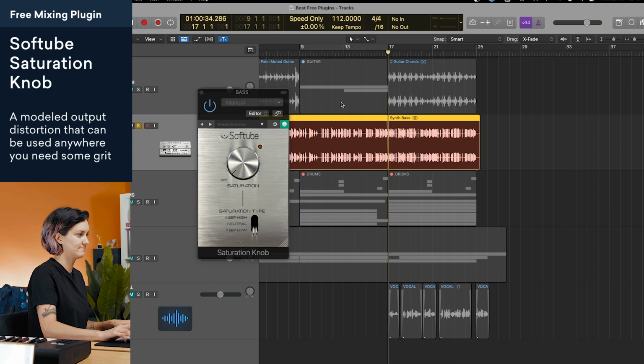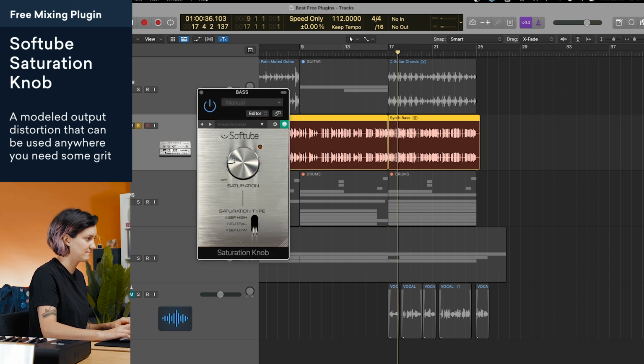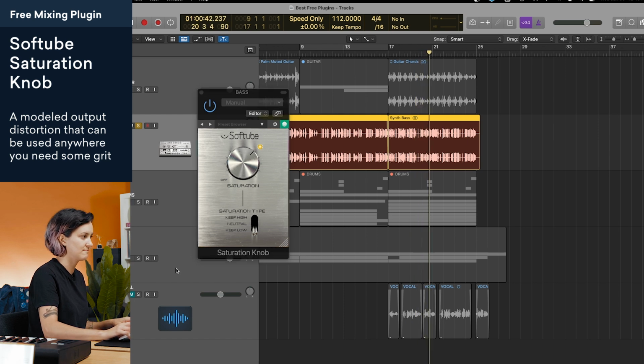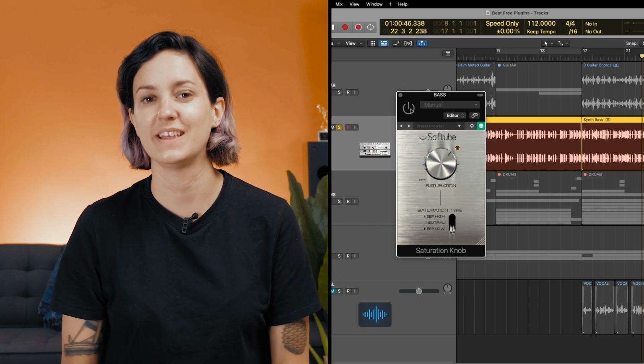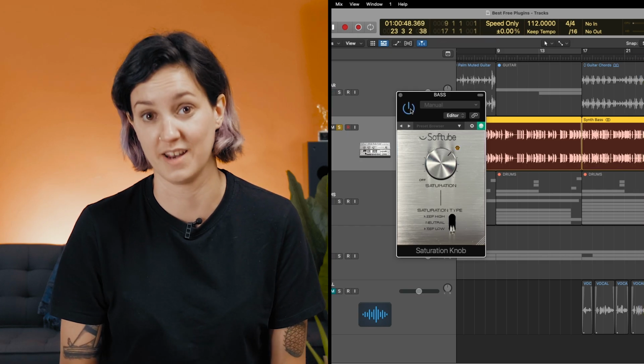You can also get more aggressive with it too, like throwing hot chocolate at someone. Check out this bass as I dial up the knob. Yep, this plugin is the Frank's Red Hot of plugins.